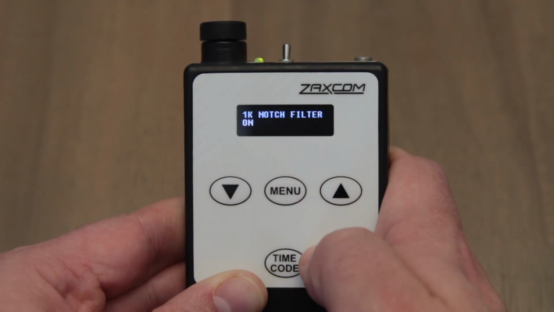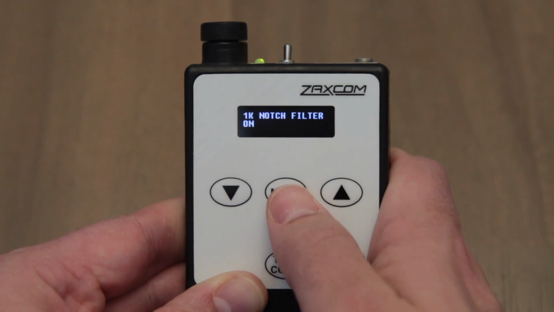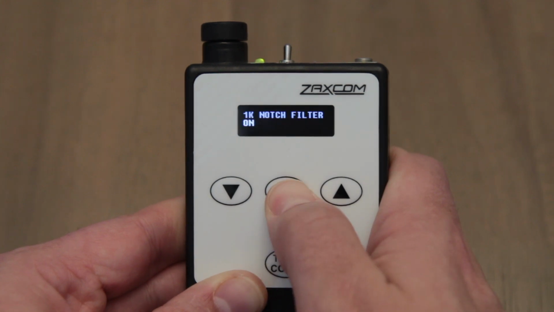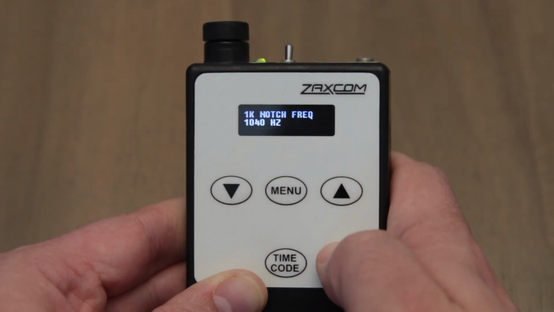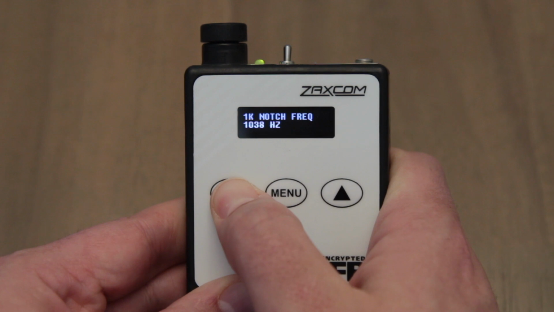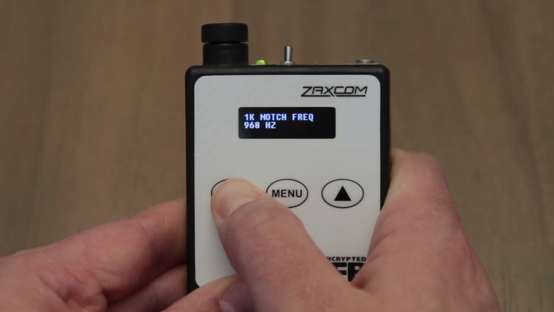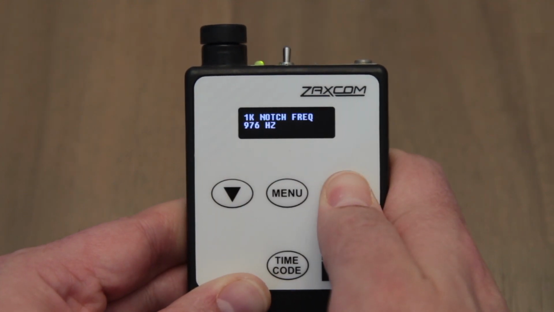The 1K notch filter is a pretty cool feature. It notches out the tone generator, so if you have to calibrate the camera's audio, it's not being heard through the IFBs. On this page, you select the frequency of the notch filter since some 1 kHz tones may be a little above or below 1 kHz.